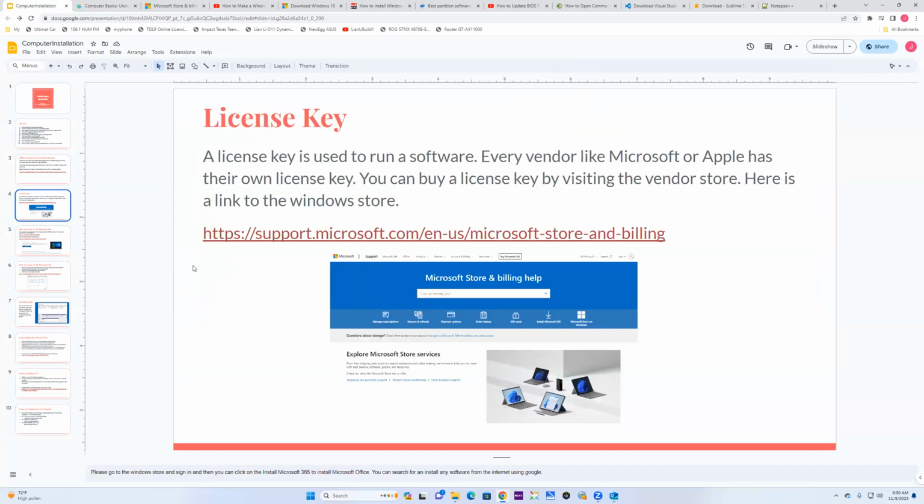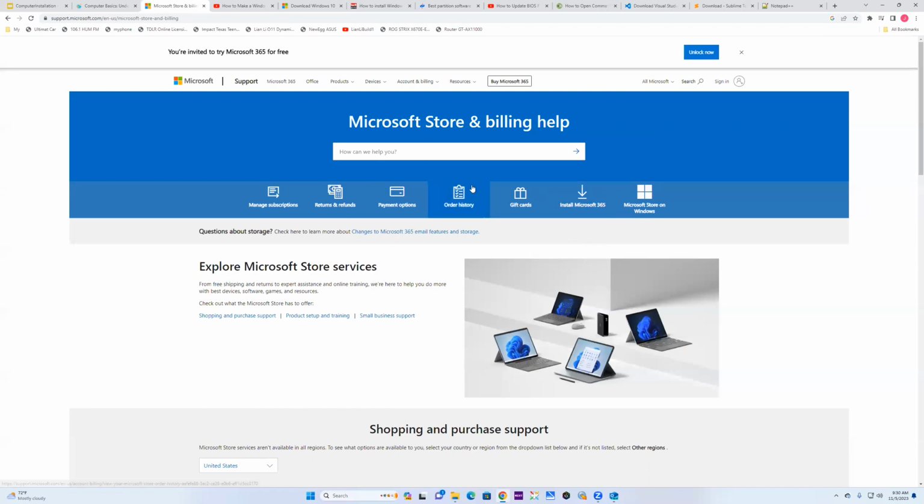Now, in order to install an operating system, you need what is called a license key. Without a license key, you will not be able to install an operating system. You can get the license key from the Microsoft website. Depending on the operating system that you're trying to install, if you are trying to install Apple, then go to the Apple website. This is what it looks like over here.